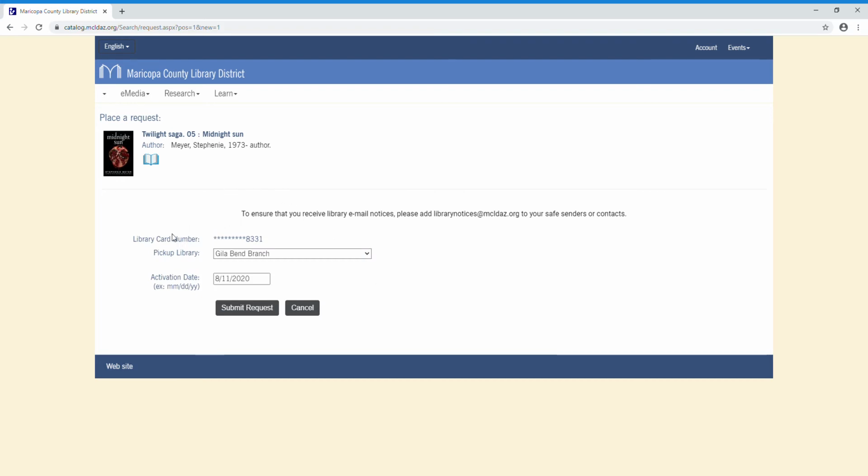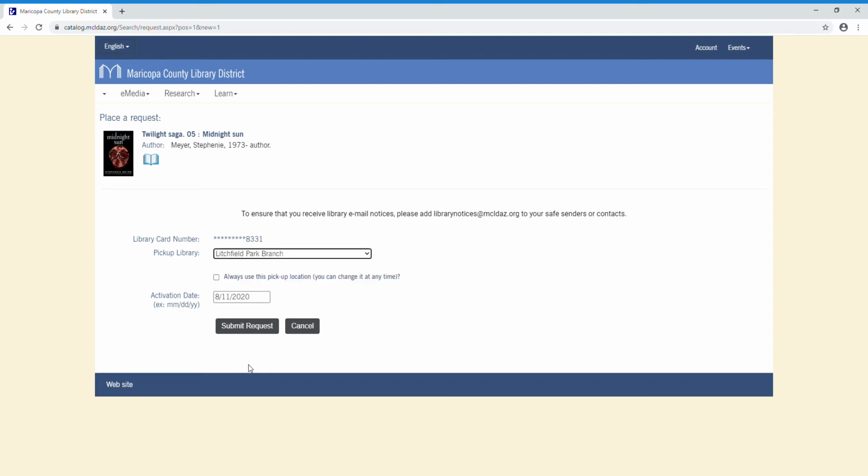Now you'll receive an indication, it's going to ask you which library you want to pick it up. Automatically, it'll set your home library as a pickup branch. So if you registered like me at the Gila Bend Library, it's going to choose the pickup location to be the Gila Bend Library. But if I click on that, I could always choose some other location.